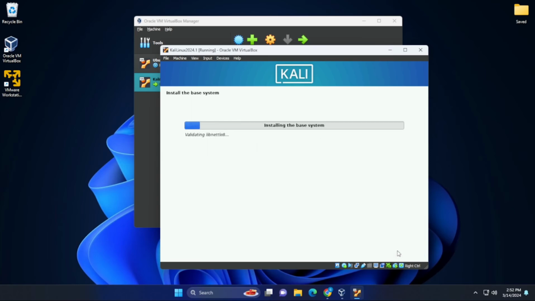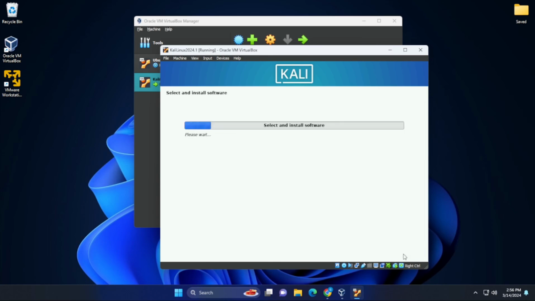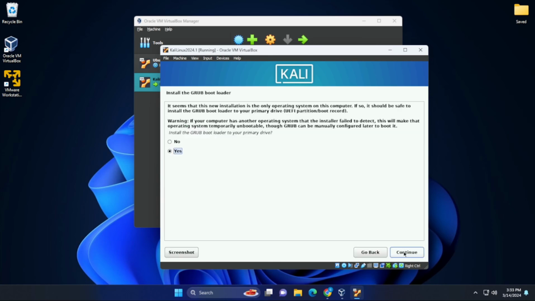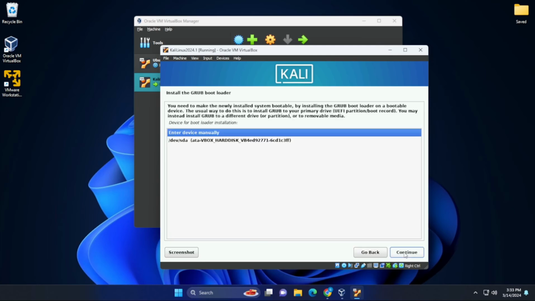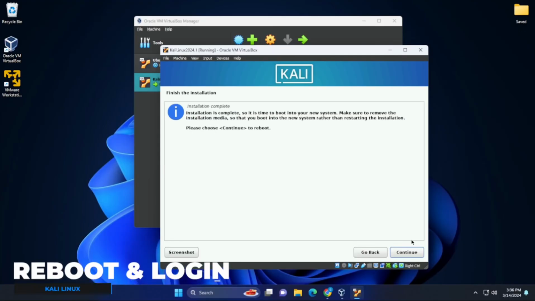It's now going to go ahead and start installing the operating system. This might take a few minutes. I'll jump over to the next step. Okay, next we have the option to select different software that we want installed. I'm going to be leaving everything as default and click on continue. So next we're going to be installing the bootloader. And we'll click on continue. And we're going to be selecting the virtual drive. And we're going to let the installation finish up. Installation is now complete. We can go ahead and click on continue to reboot the virtual machine.